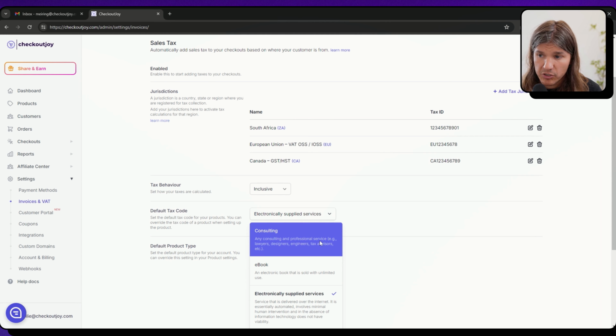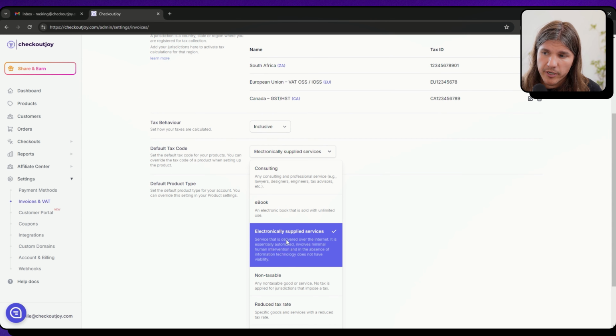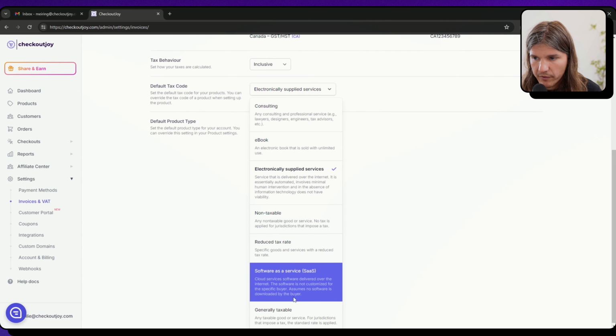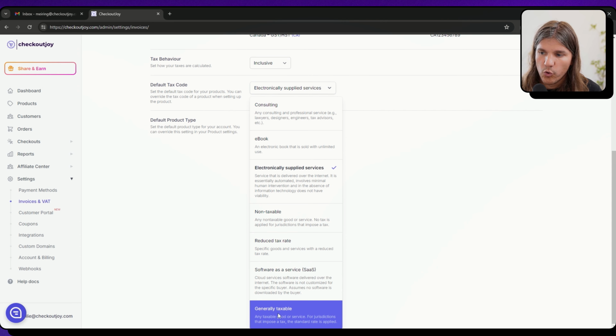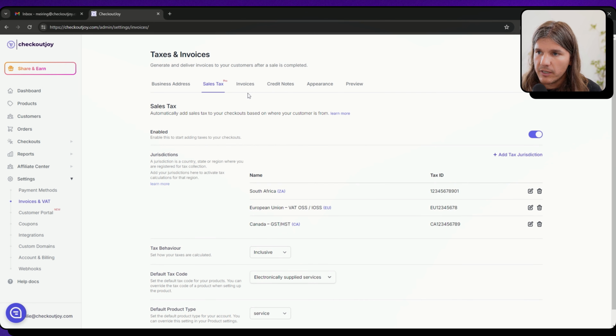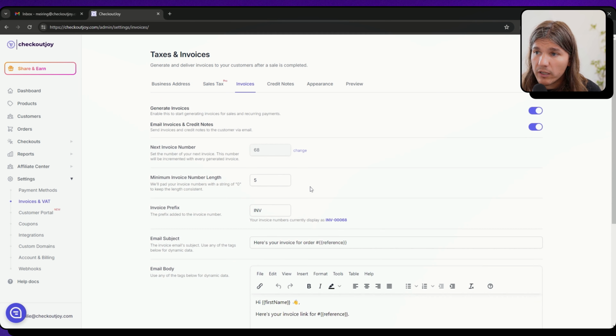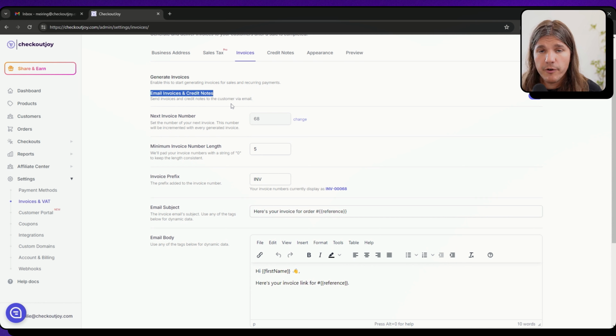So things like consulting, and ebooks, electronically supplied services, that would be most online courses. Non-taxable is one of the options. Of course, if it's a SaaS or generally taxable, you can select that for each product. Once that is set up and correct, the system will start calculating VAT on your checkouts. If you want to deliver an invoice to the customer after purchase is completed, you can enable that here. You can also select whether you want the invoice to be emailed to the customer. The system will generate the PDF and email it to the billing email address.